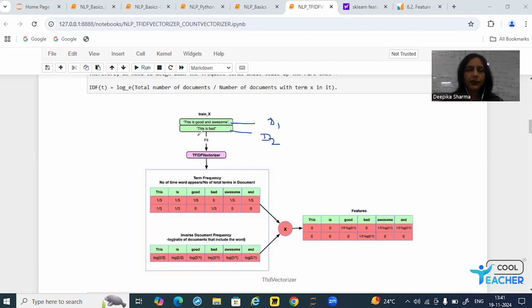So first of all, we calculate how many total words there are, just like this is good and awesome. So this is good, bad is taken from here, awesome, and these are the words. Now let's check the TF, term frequency, that is, how many times a particular word appears divided by the total number of words in the particular document. If we check here, this has appeared one time, and the total number of words in document 1 is 5: 1, 2, 3, 4, 5. So this is 1 by 5.